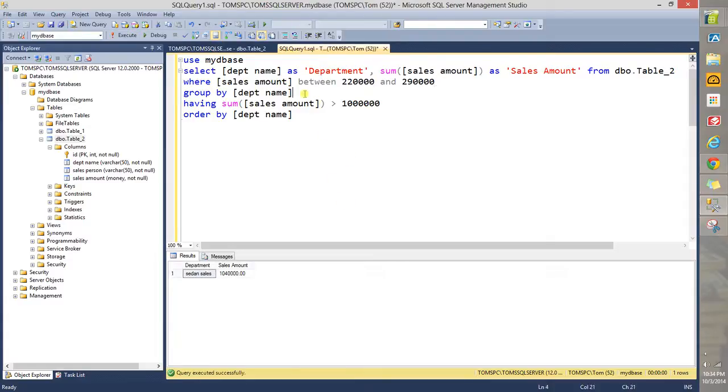Then we will group by the department name. Now in this case, only a single department satisfies the next condition, which is that the sum per department has to exceed $1 million for the results to display, and at the end you order by it also. So if you had 10 departments, this would order the departments for us. So this is a fairly sophisticated query that incorporates a lot of different functionality.